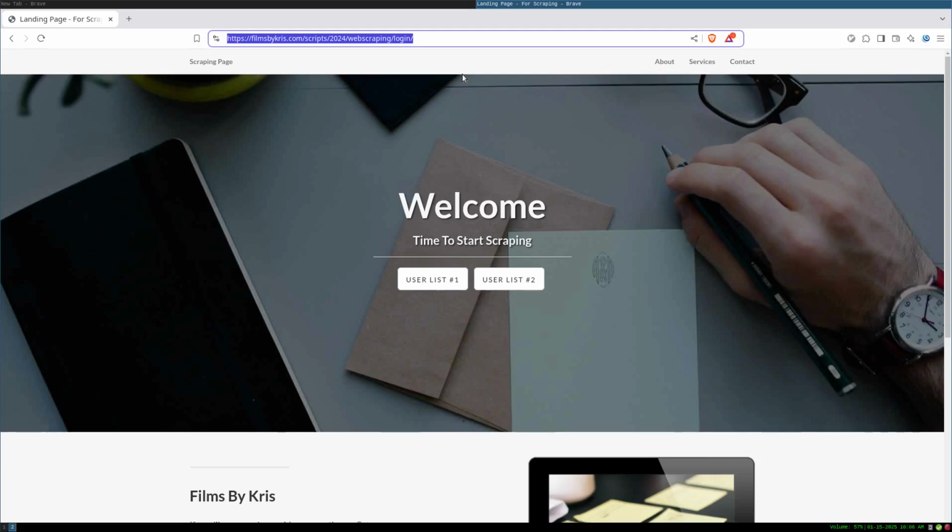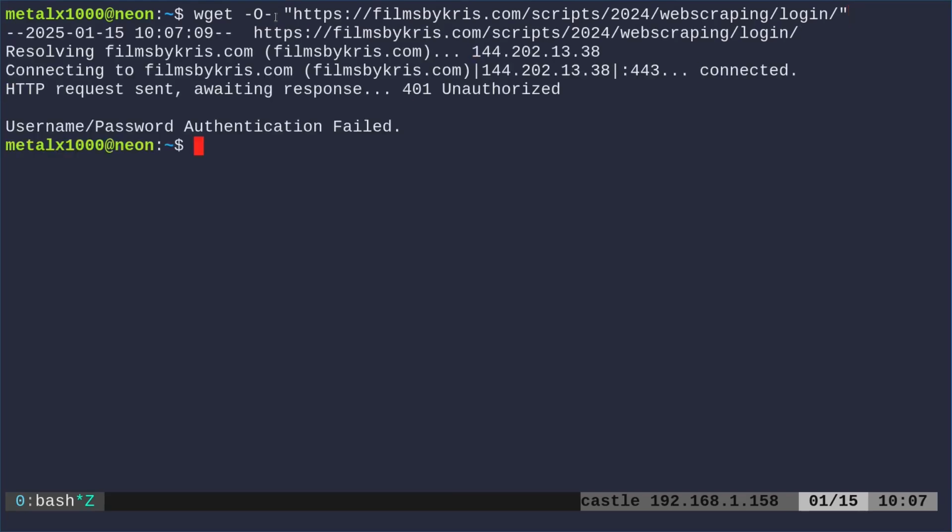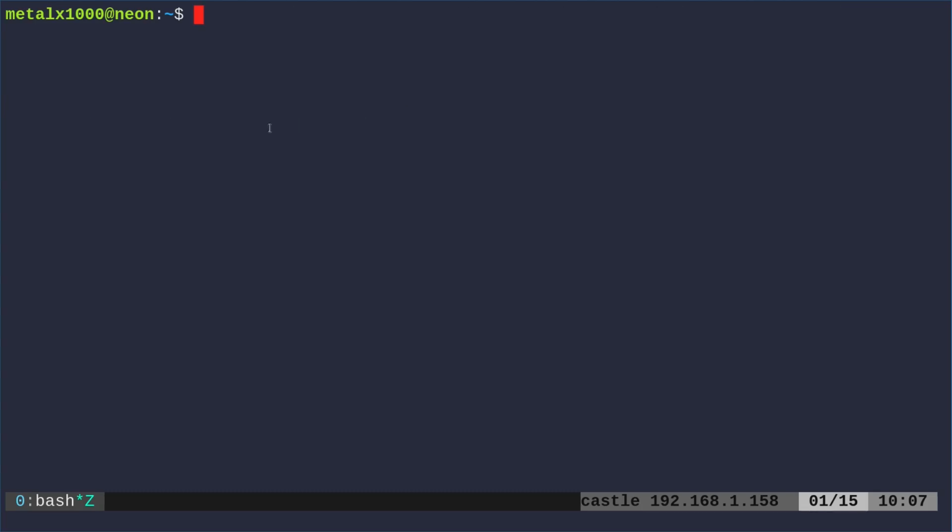Now, if we were to go to our shell here and use wget with the -O option and a dash, that means standard output. So it should dump the content of that page to the terminal here. But if we run it, it's going to tell us that it has failed, that we need to authenticate it with a username and password. So how can we go about doing that?